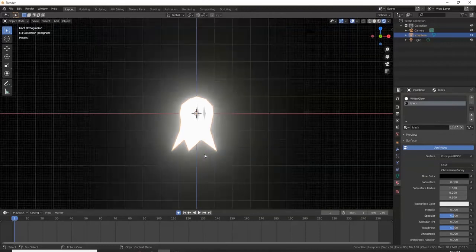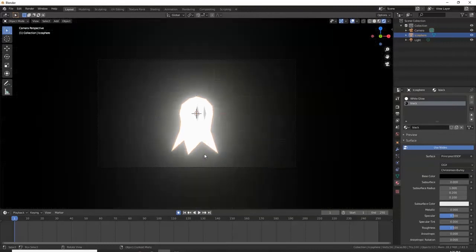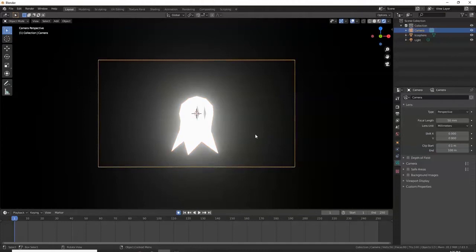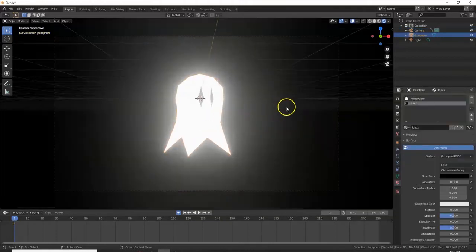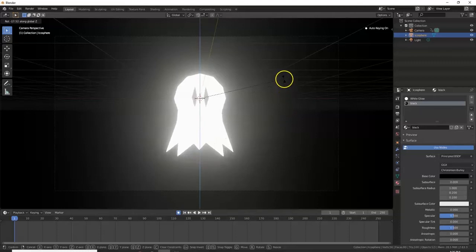Let me zoom out. Control Alt Zero. That looks good. Let me click the camera here. G for grab, pull it down some more. All right, just good. I'm gonna select my ghost. All right, now I'm gonna hit R, then Z, rotate along the Z axis so it looks at the camera here. There we go, just eyeball it there.